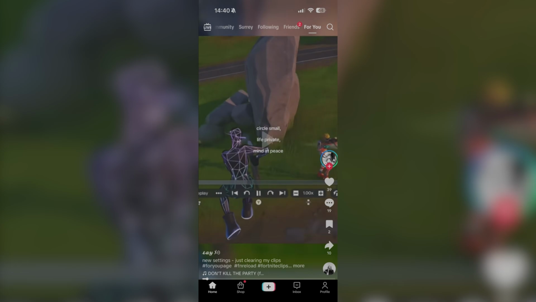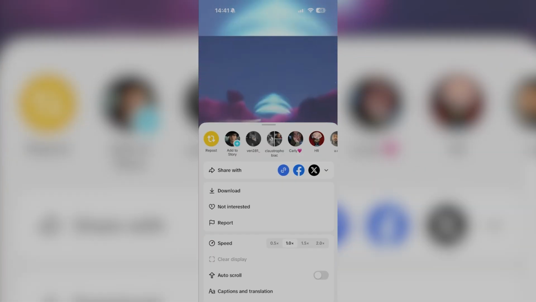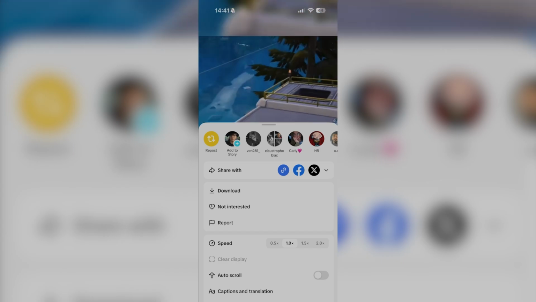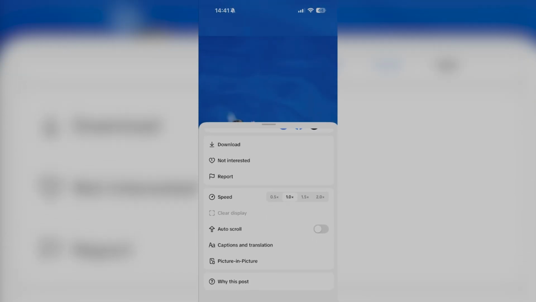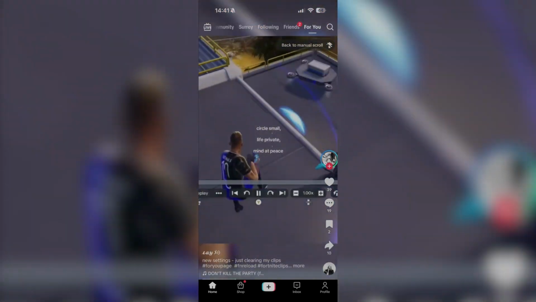And all you want to do is, whenever anything is playing, tap and hold your thumb down in the middle of the screen, away from any profile icons or anything like that, for about 2 seconds. If you do it for long enough, you're going to see it's going to look like this. When you scroll down, you're going to see auto scroll as one of the options.